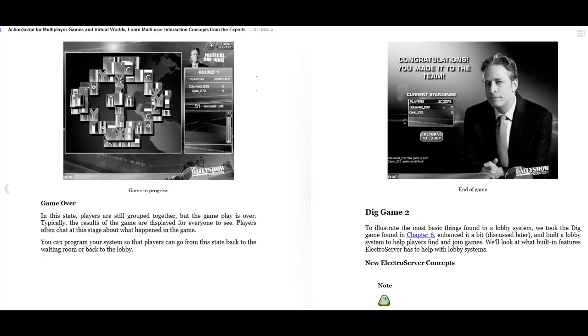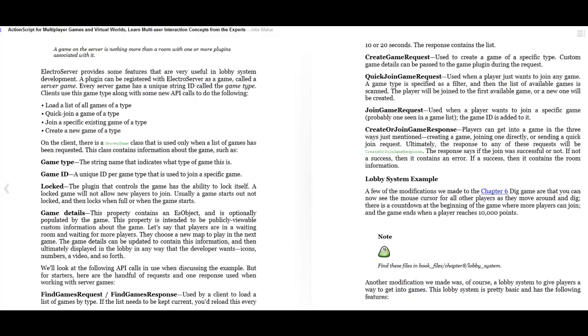So these are the four basic functionalities that we need to have our system or our full game experience to maintain. So with this basic background, we'll go to a version 2 of the dig game, and we will see how we can set up this dig game to enhance it and build a lobby system for it that helps players find a game, join a game, and essentially record their scores.